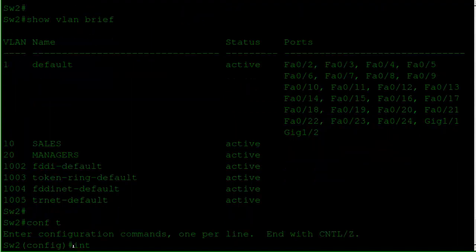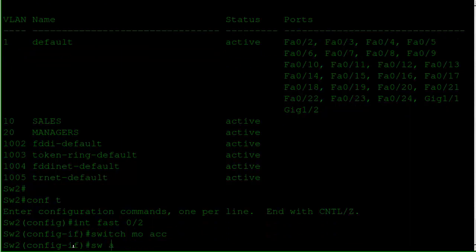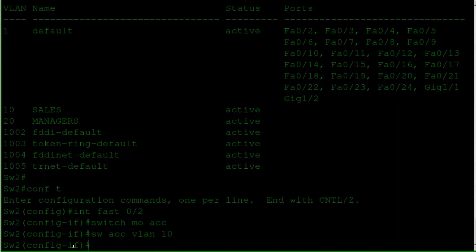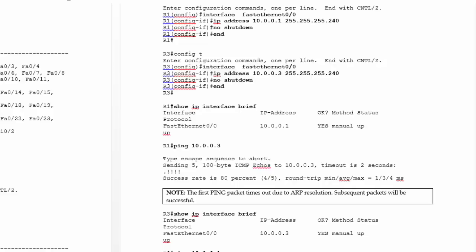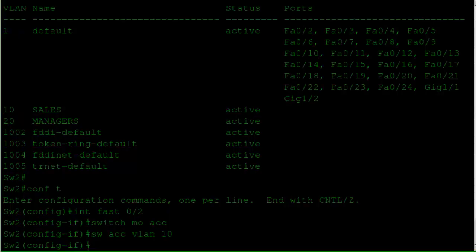Switch number 2, our configuration now. Again, fast Ethernet 0/2. Switch port mode access, and then I need to put that into VLAN 10 also. So this will ensure that both of the hosts connected, one on switch 1 and one on switch 2, are both in the same VLAN. They also need to have IP addresses in the same subnet because we're going to be doing a ping from one host to another host just to prove off the configuration.